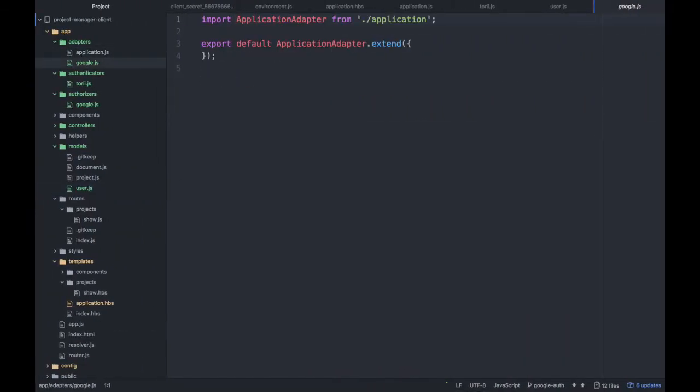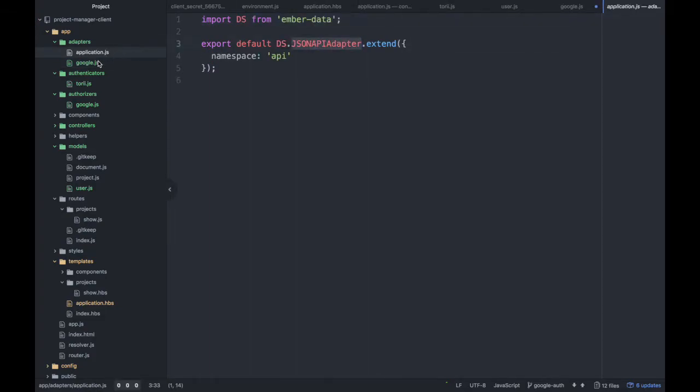So the Google adapter, let me delete this, because it's not going to extend from the application adapter. The application adapter is a JSON API adapter. The Google adapter is not. It doesn't follow the JSON API format. Remember, it just comes through as a regular hash. It doesn't declare types or anything. It's just a hash with an ID and the attributes.